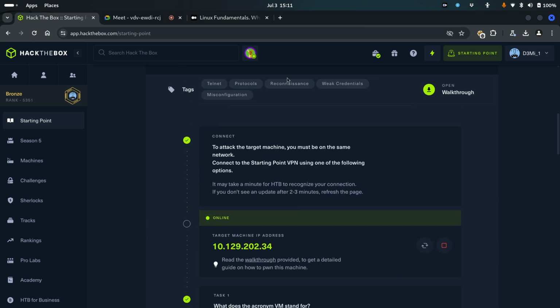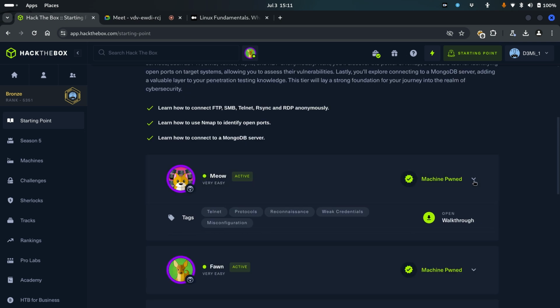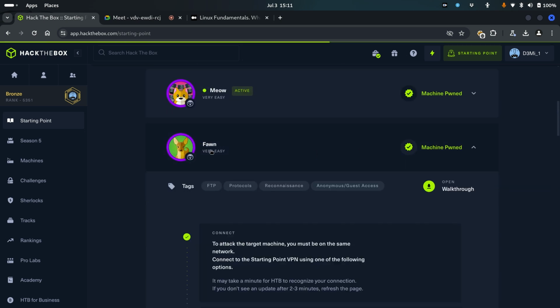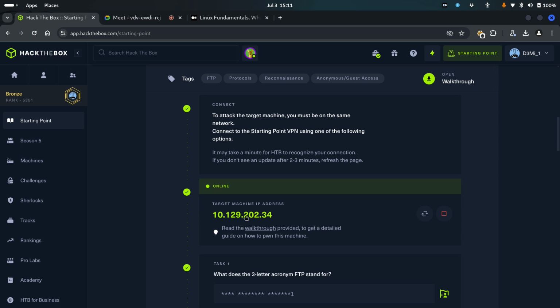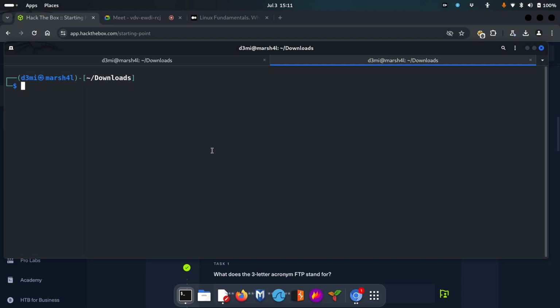Now you can see here the second machine we are doing. The IP address is up. So what we are going to do now is click on the IP address, and once you click on it, it's going to be opened. Now let us first of all perform our nmap scan at the back.